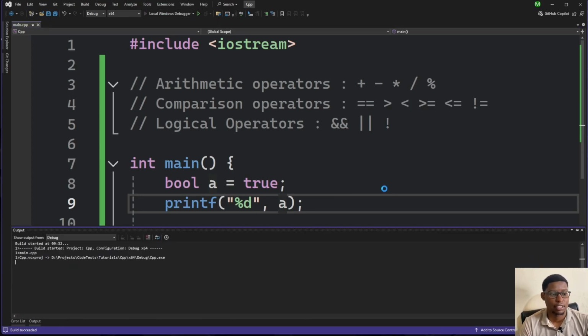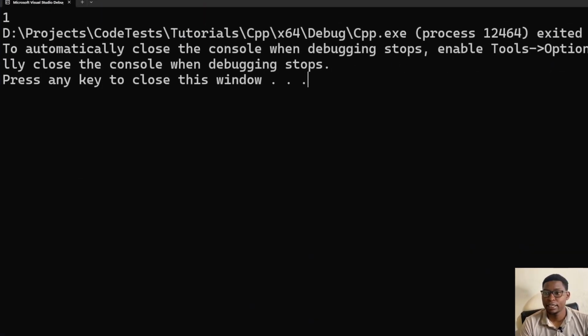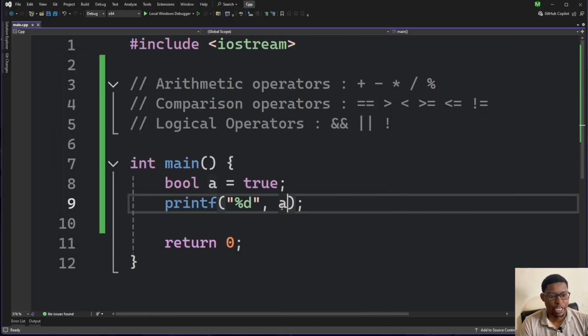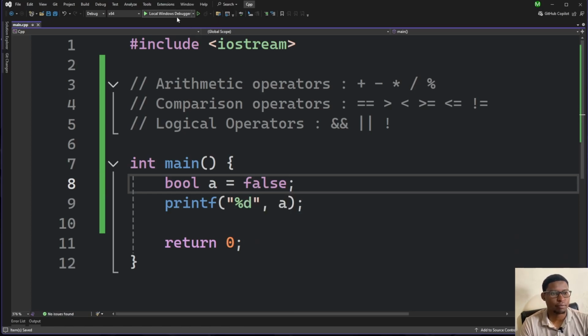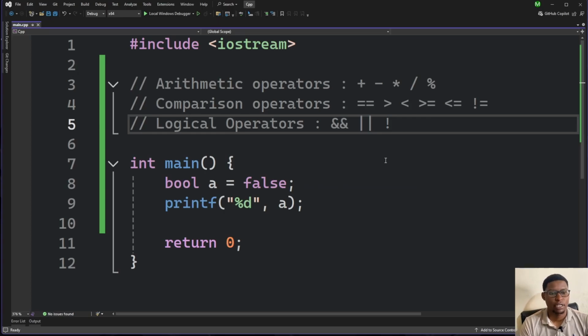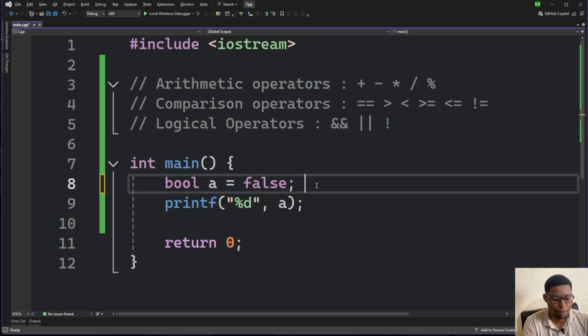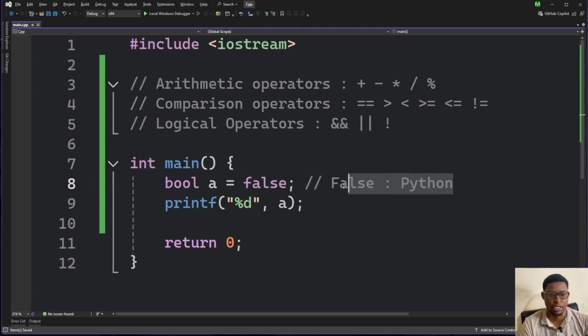So if I run this, given our value was true, we get the value 1. And then, if we do false here, we get the value 0, as you can see. Okay, so that's how it basically works for C++. And also, just to show a bit of contrast, you can see in C++, false is written with a small f. However, in Python, we write it with a capital F. This is Python syntax. That's also one of the things that you have to note when you're dealing with this. Okay.